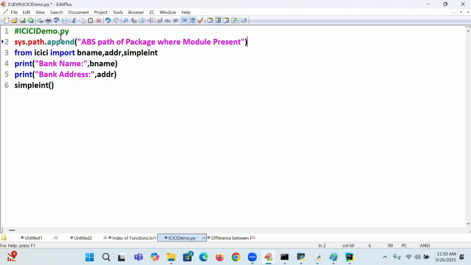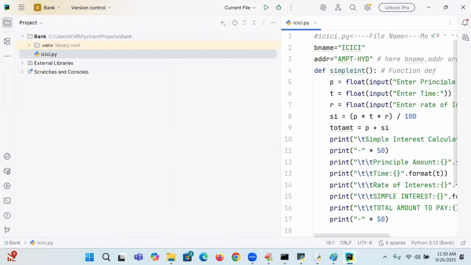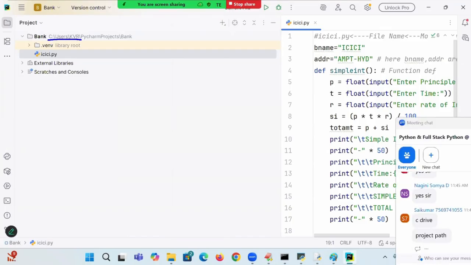Module present. What is my module name? ICICI. Which package is it present in? Bank. Where is that bank-related package available? It is present at C colon, users, KVR, PyCharm projects. In this place it is present. This entire path I need to mention.